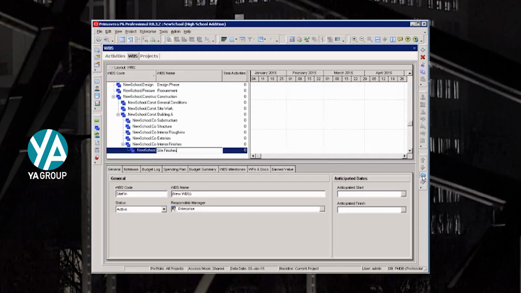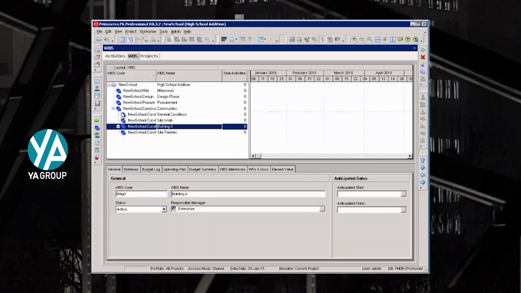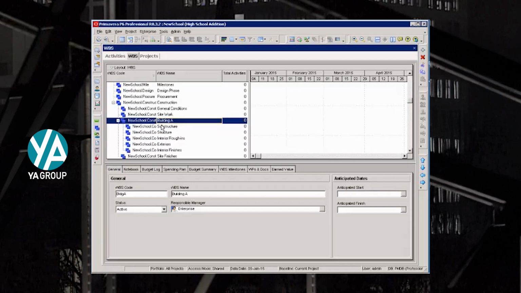So once again, look at my work breakdown structure. If I summarize construction, I have 4 elements in level 1. I have 4 elements in level 2: general conditions, site work, buildings that I want to build, and site finishes. In my buildings, I have 5 categories: my substructure work, structure, interior rough-ins, exteriors, and interior finishes. The more detail you have in your outline, the fewer activities you have in your work breakdown structure, making it much easier to schedule.